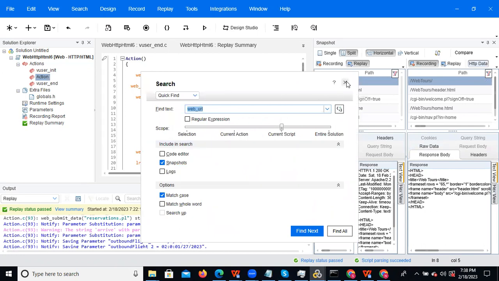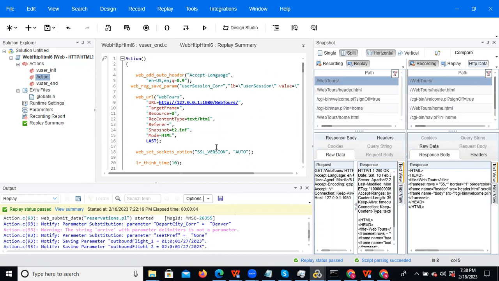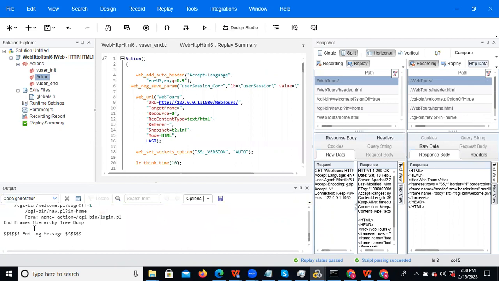So now one more thing I will explain here. One more way we can also find the dynamic value and where to write the function. I will explain in one minute.